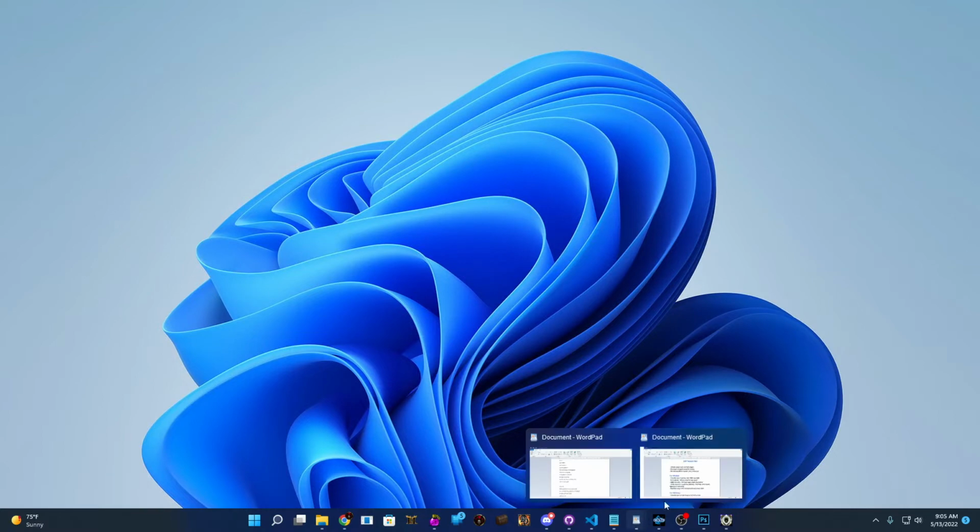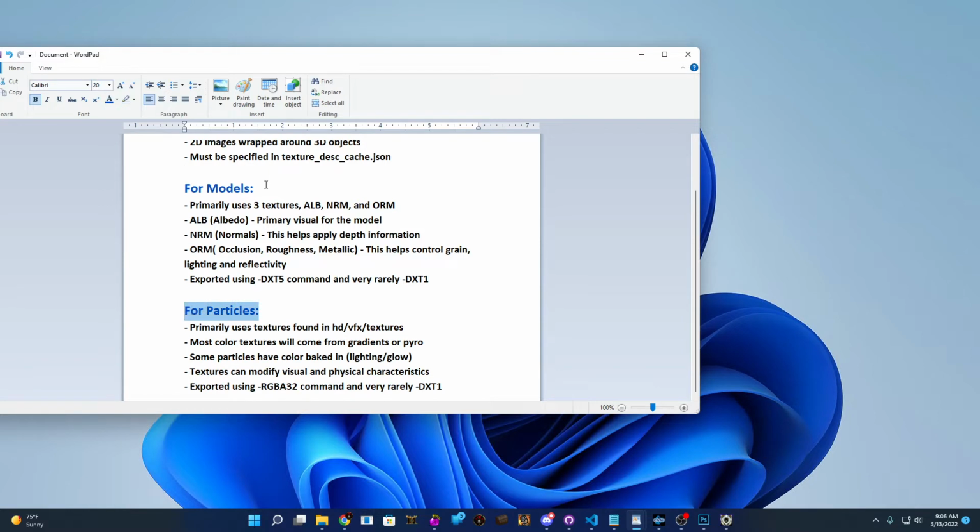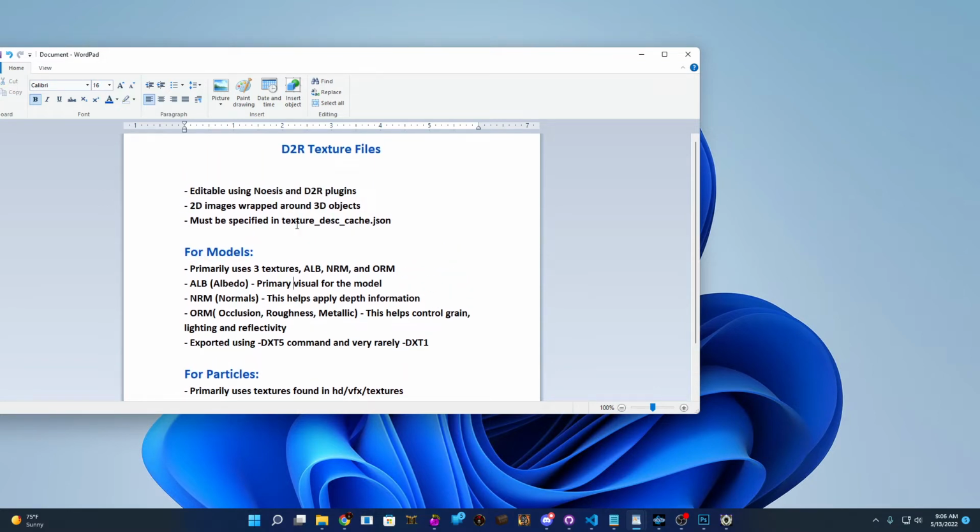And with all that out of the way, let's roll right into some of the texture information we'll be going over. So the good news right off the bat is that textures are editable. There aren't really any restrictions as far as the actual edits you can do on a texture. And if you don't know what a texture is, it's essentially just a 2D image, usually square, that's wrapped around a 3D object. That object in this case are models and particles in Diablo II Resurrected, but this is going to go over how to change the aesthetics, the looks of a lot of that stuff.